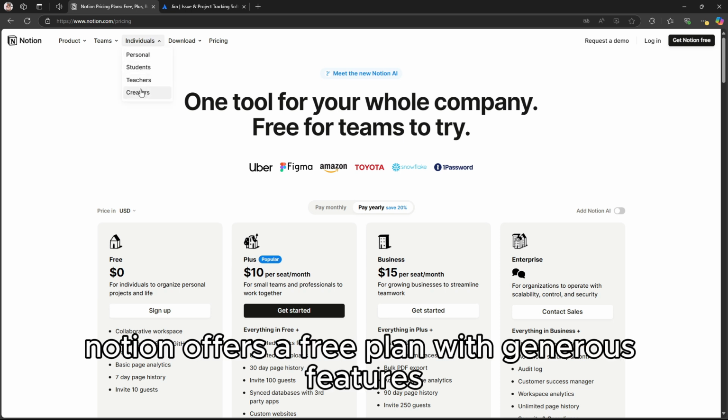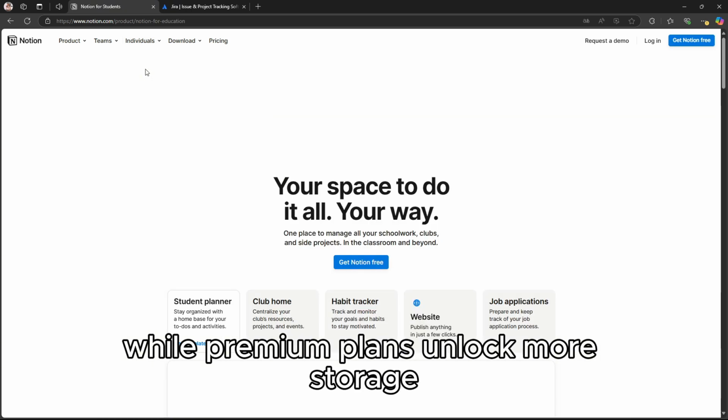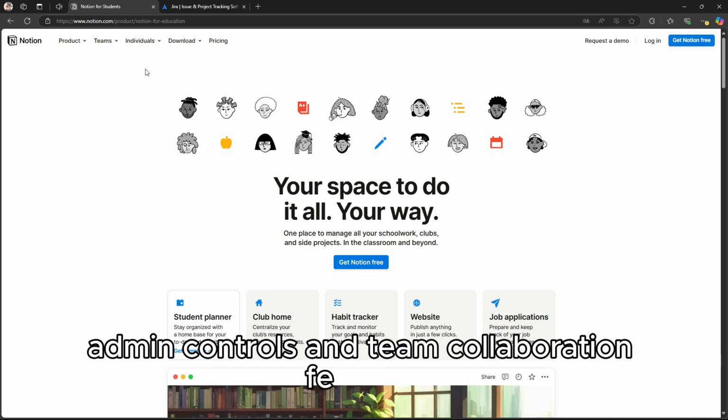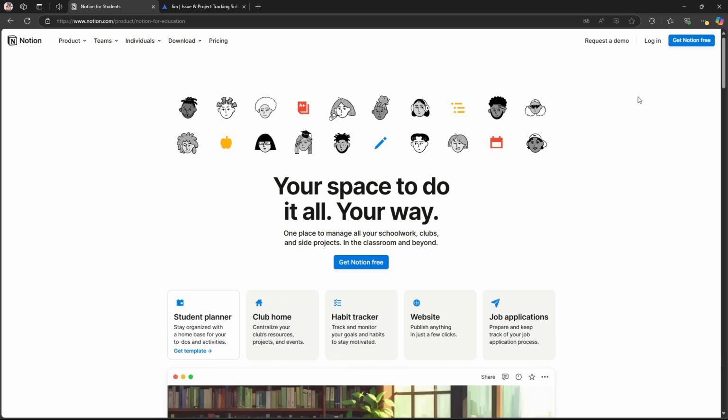Notion offers a free plan with generous features, while premium plans unlock more storage, admin controls, and team collaboration features.